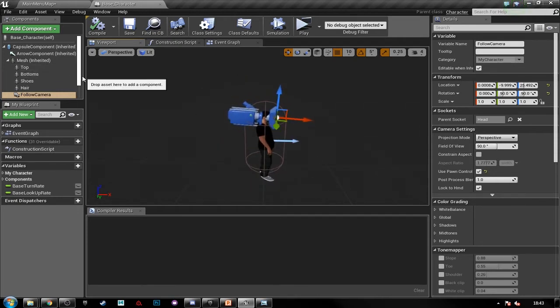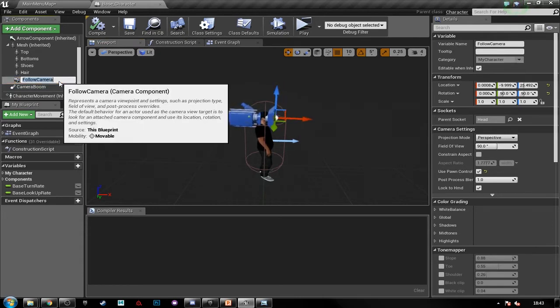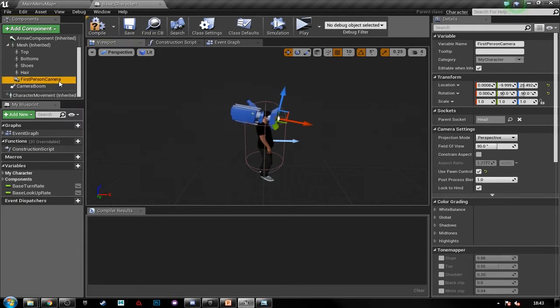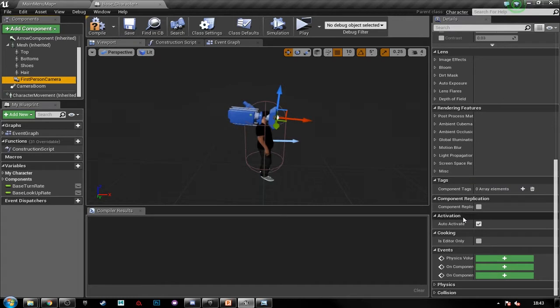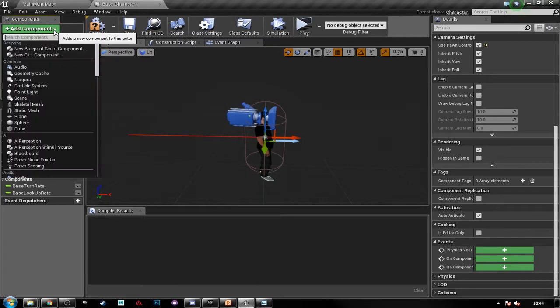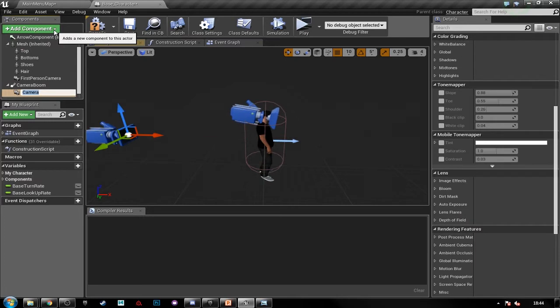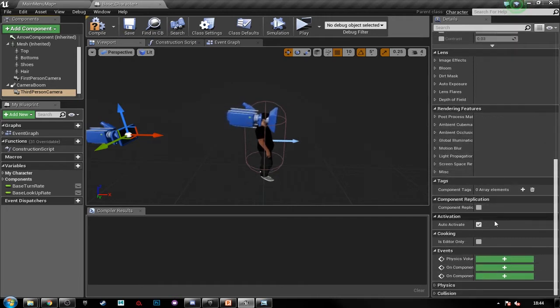So inside your camera, your follow camera, let's just rename this, and we'll call this first person camera. Okay, and if you scroll down, you can see we have auto activate. Let's keep this on for our first person camera. Okay, this is only because I want to use first person as the first camera when you spawn in. If you want to use third person, then use the auto activate on the third person camera first. So let's go to our camera boom and add a component. We just want to add another camera. Okay, and this one we'll call third person camera. And if we scroll down, we want to untick the auto activate, and just compile and save this just now.